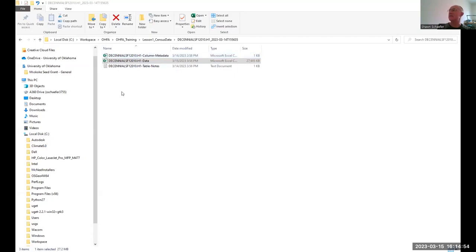And so what you get is a folder that is a zip file. So you have to extract that, which I did here. And then you get, in this case, 3 files. So we got the metadata, and then we got the data, and then we got some notes, right? And if we open up the metadata, it's basically going to explain what the data that we have means. And then if we open up the data itself, then we can look and see what the data is.